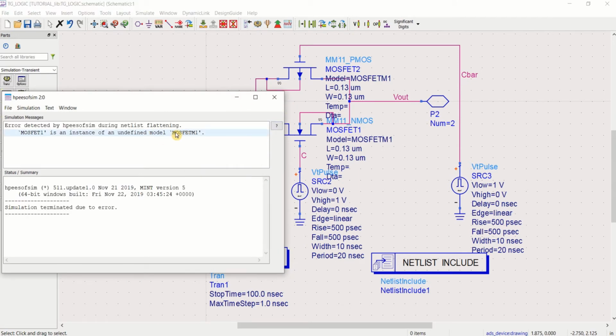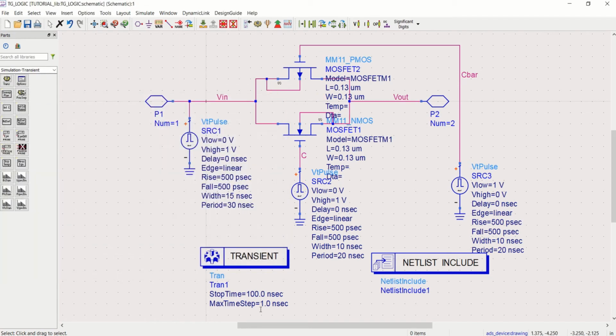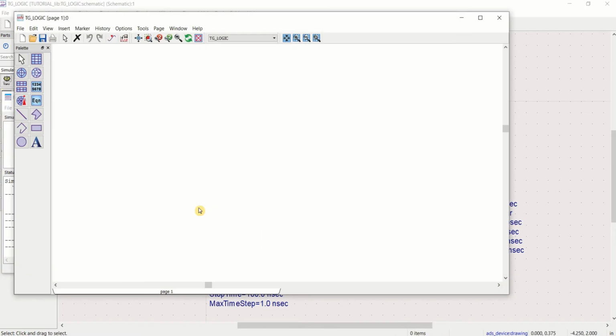It says that MOSFET is an undefined model. Here you have to use the model name that is present in the technology file. So I will be using CMOS P as it is present in the technology file, and this model to CMOS N. Save it. Now you can perform the simulation.